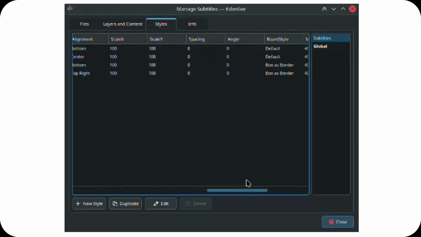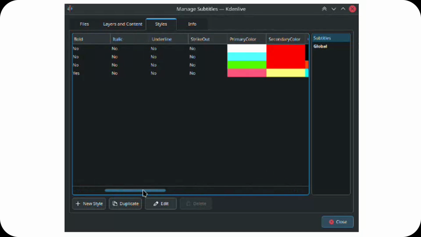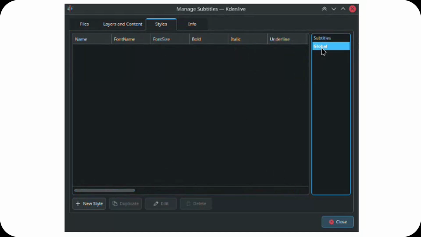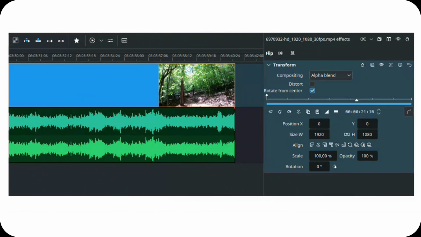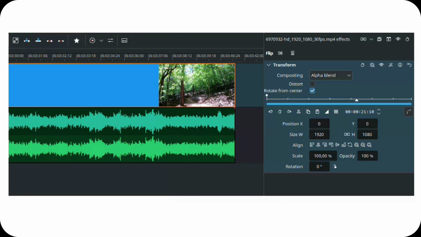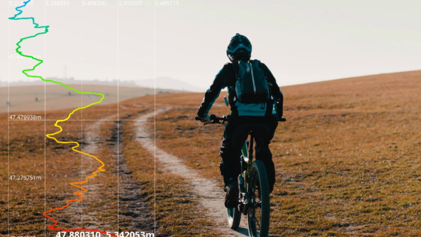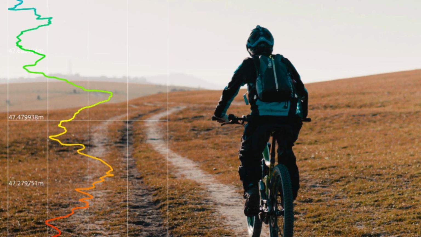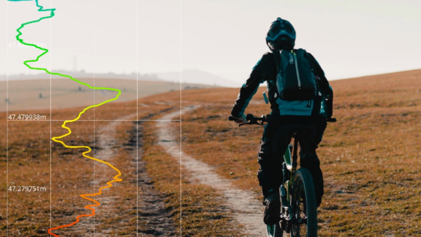But there's more. Kdenlive 24.12 introduces new built-in effects like transform and flip for videos and volume for audio, all easily adjustable through a redesigned interface. New color correction effects such as HSL primaries and HSL range have also been added, alongside GPS effects to display data like distance, altitude, and speed.